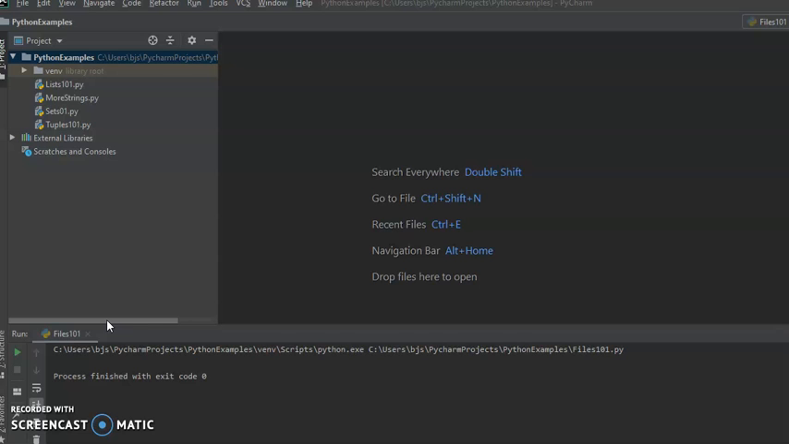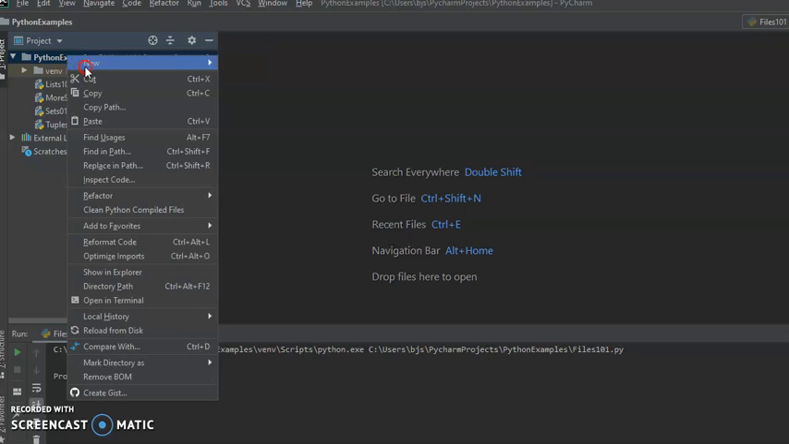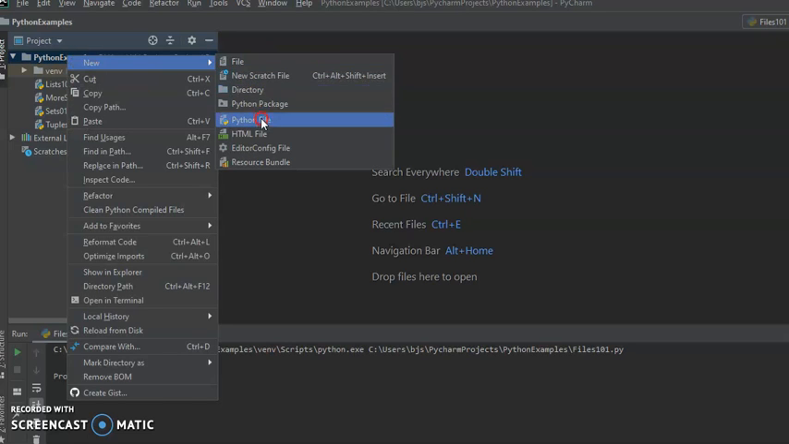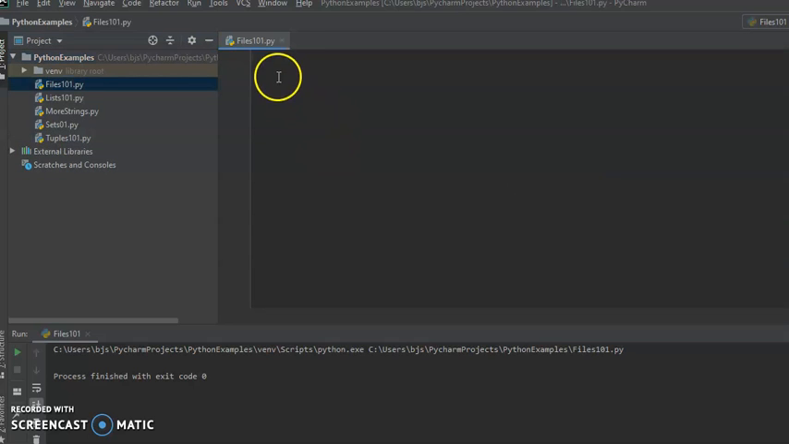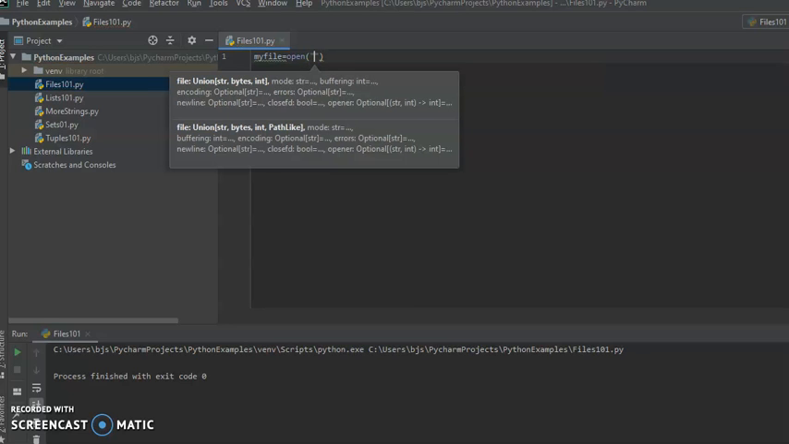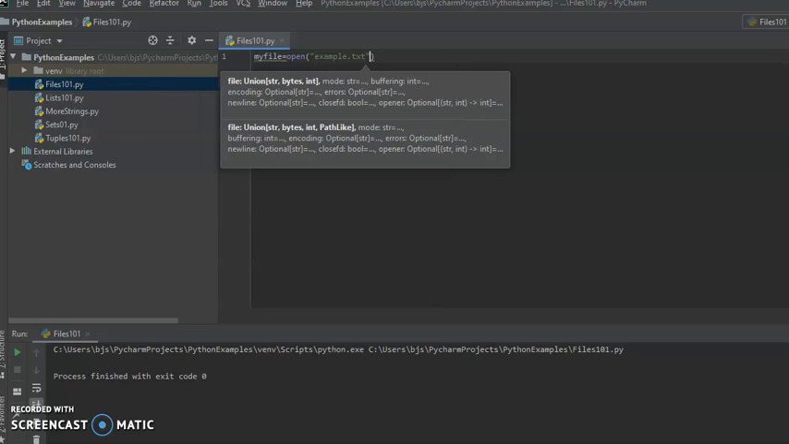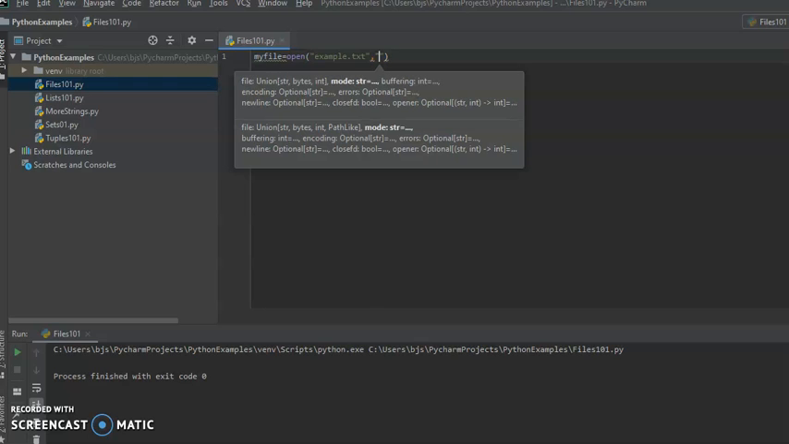So let's get started. I start off by creating a simple file. Let's call that files 101. As I was mentioning earlier, the first step is to have a file handler. So let's call the file handler myFile equal to open, and let's call the file which you want to create, the name is example.txt, and we need to mention something called a file mode.